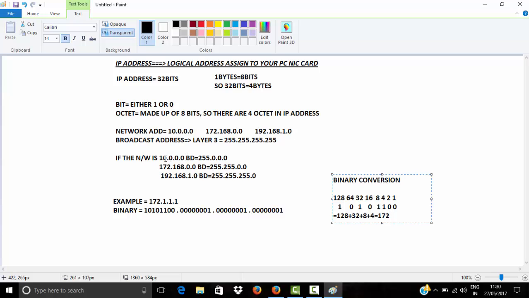It represents the whole subnet of the 10.0 network and this 172.168.0.0 network. Same for 192.168.1.0. Your computer doesn't understand these addresses, so it understands them in binary form. So how will you convert this address into binary? This is your binary conversion: 128, 64, 32, 16, 8, 4, 2, 1. These 8 bits are used to convert your decimal value into a binary value.